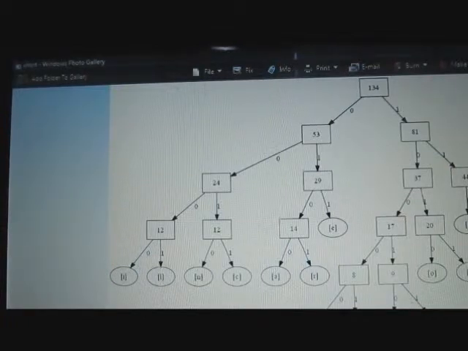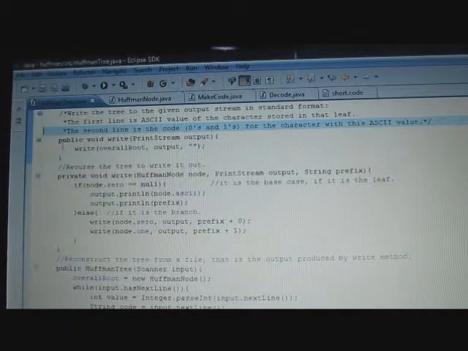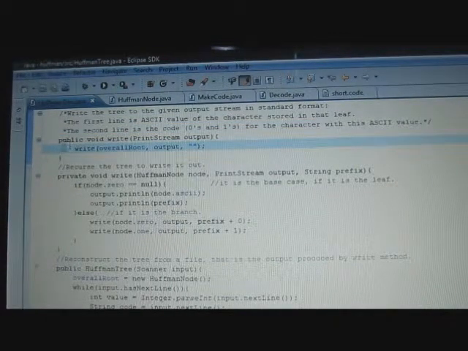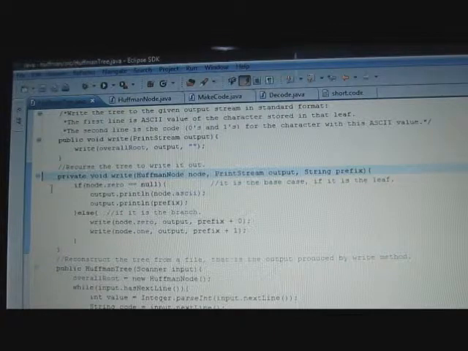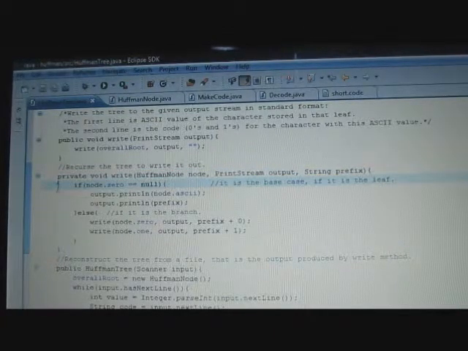Now come back to the code. This is the write method with 3 parameters: overall root, output, and the prefix. Next, this write method recurs through the tree to write the output. The base case is when the node is a leaf, then we write the ASCII value first and write the prefix. If it is a branch, we call the write method on the left subtree with prefix plus 0, then write the right subtree with prefix plus 1.